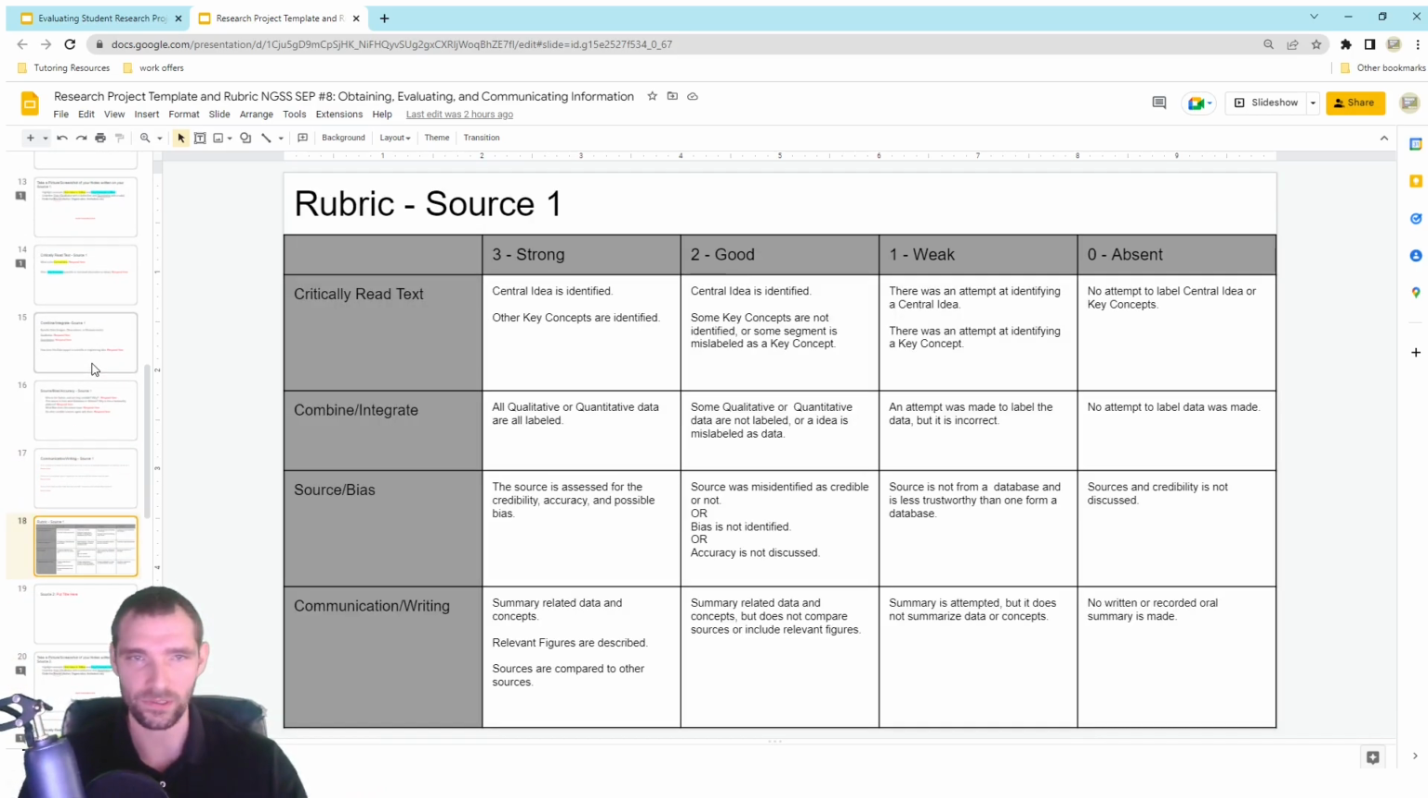And they're going to get scored on that for this first source based on this rubric, with 3 points being possible for each category. So they do their first source, and they get scored on their understanding of reading, combining data, looking at sources, and then doing that communication and writing piece. So there's like the 4 main components, and those are directly pulled from the NGSS, that language in Appendix F.